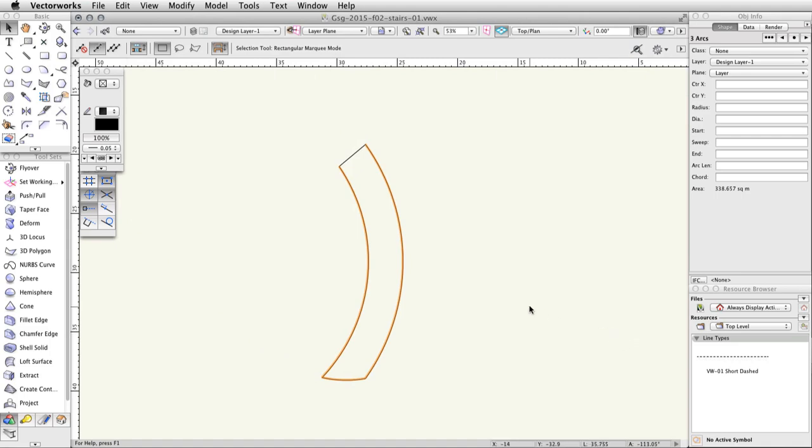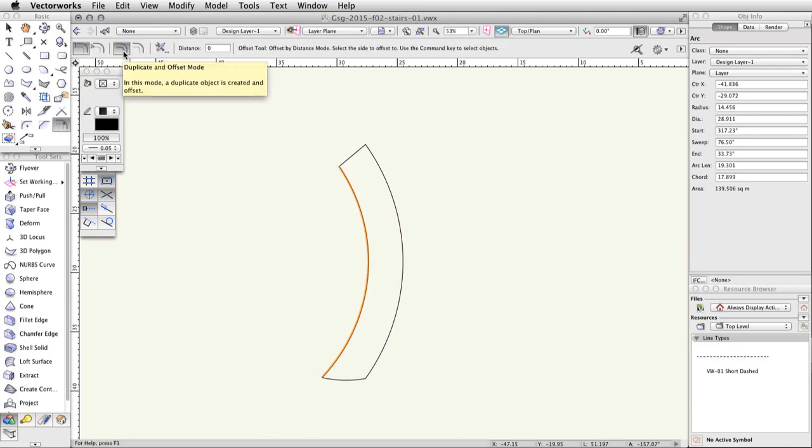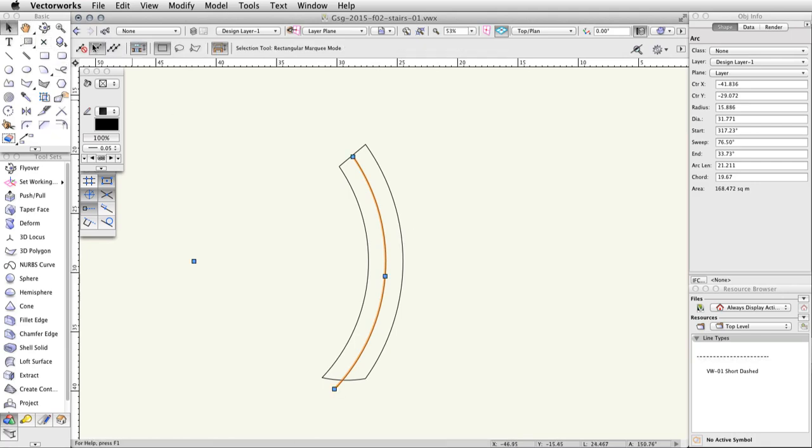Select the arc on the left, activate the Offset tool in the basic palette, enable the Offset by Distance and Duplicate and Offset modes, and set the distance to 1.43. Click once to the right of the arc on the left to create an offset duplicate. If the offset arc does not extend past the top line and the bottom arc, switch to the Selection tool, select the arc, click and drag the top and bottom blue control handles of the arc to increase the sweep of the arc.